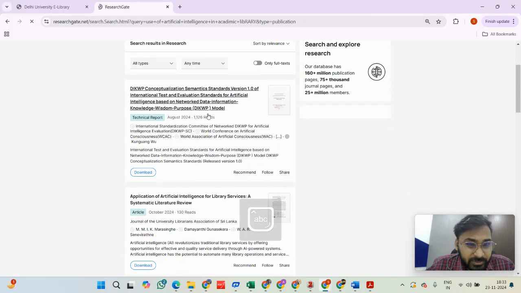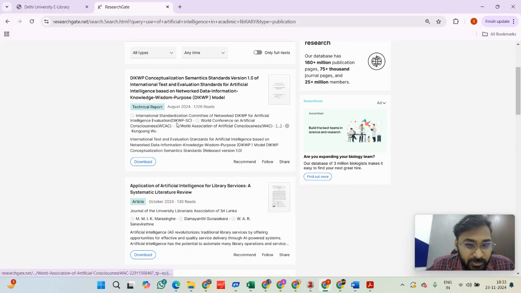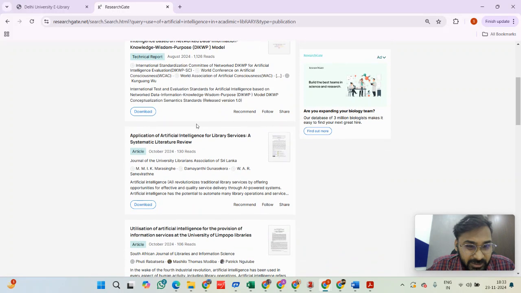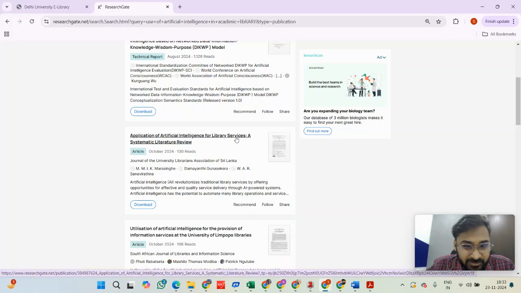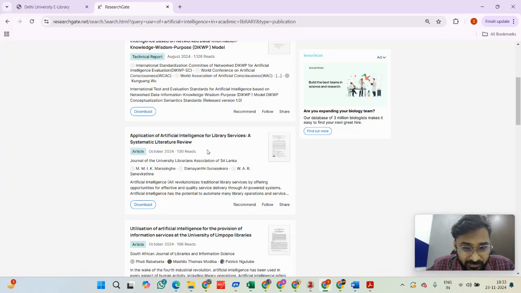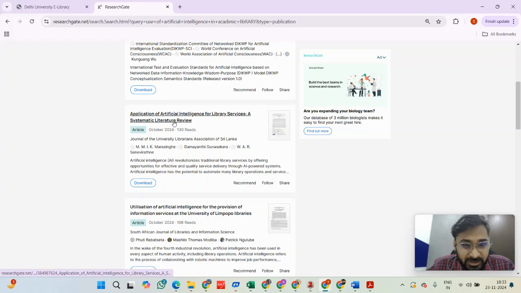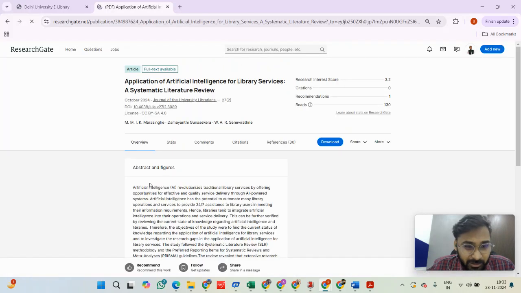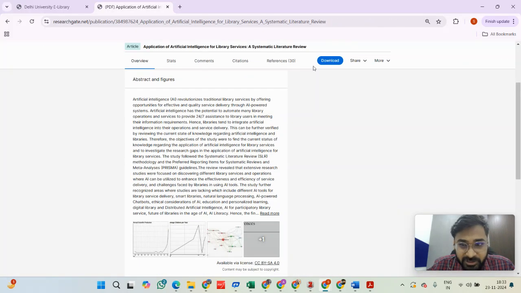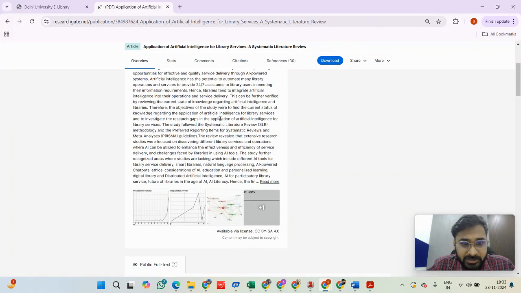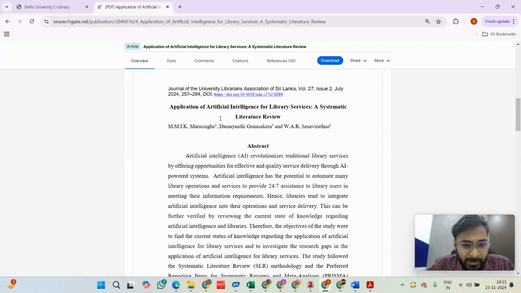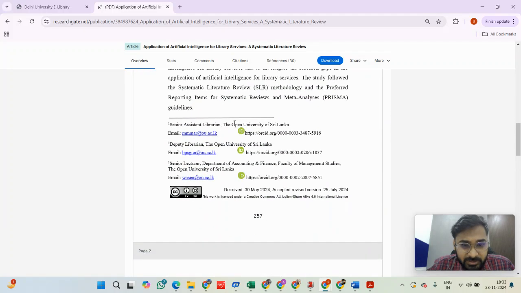All right, so let me show you what it appears. Application of artificial intelligence for library service as systematic literature review. So you can use that, you can read that, you can download that. See, the download option is here. I think it is visible to you. See, the article is here.